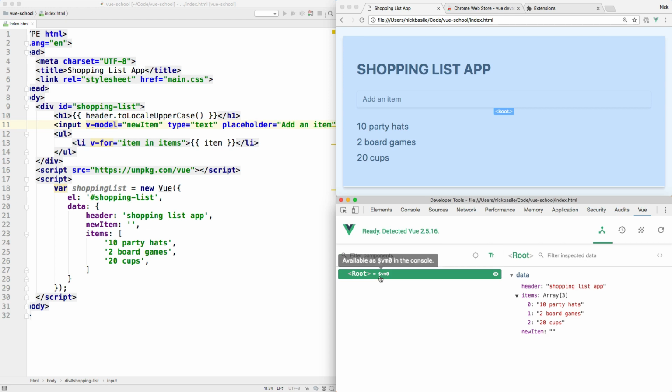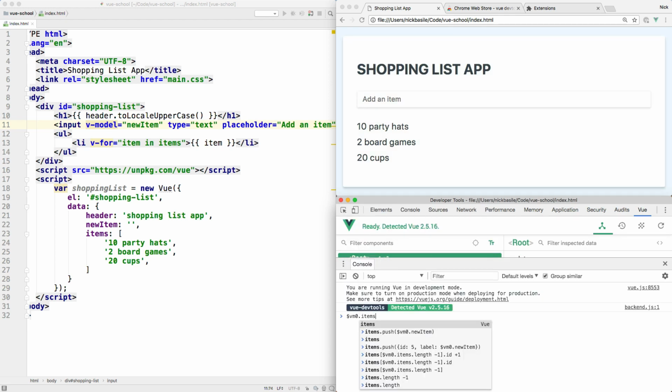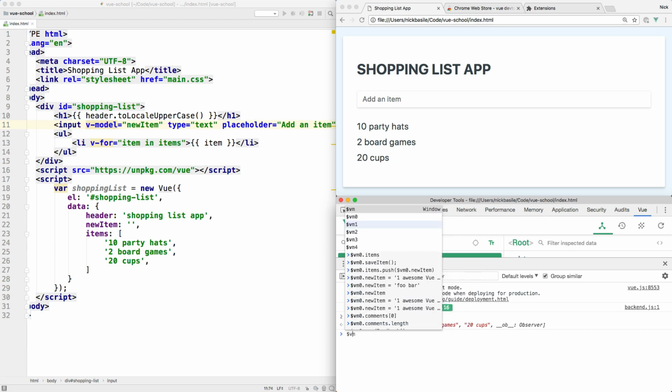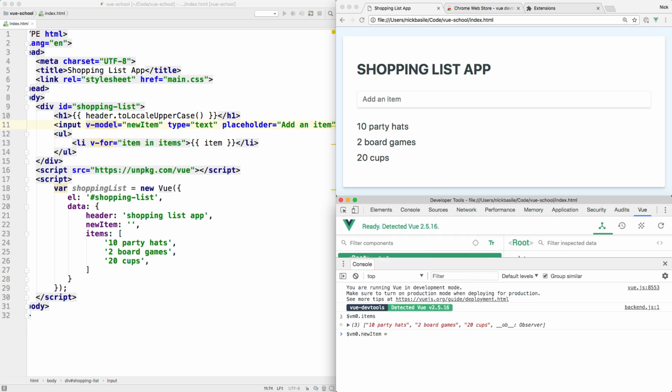Let's take a look at the current items by typing $VM0.items. As you can see, we now have our items outputted in the console. Before we can add a new item to our items, we'll need to set newItem to something. So let's try $VM0.newItem equal to one awesome Vue course. If we look at the input on our page, we can see the new item has been set.